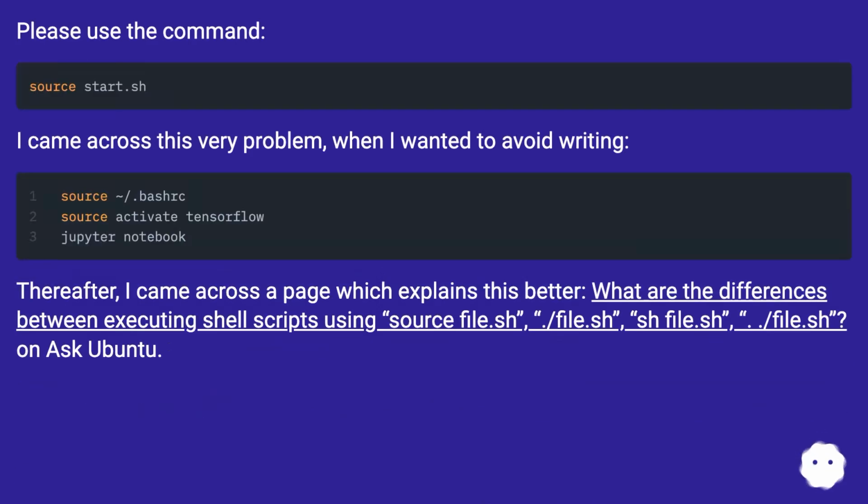Please use the command. I came across this very problem when I wanted to avoid writing. Thereafter, I came across a page which explains this better. What are the differences between executing shell scripts using source file.sh, ./file.sh, sh file.sh, . /file.sh? On Ask Ubuntu.